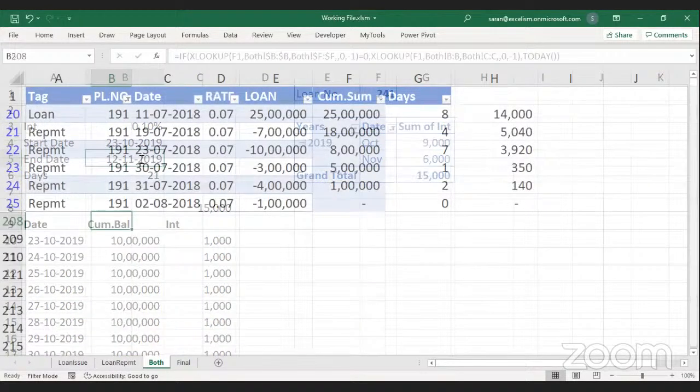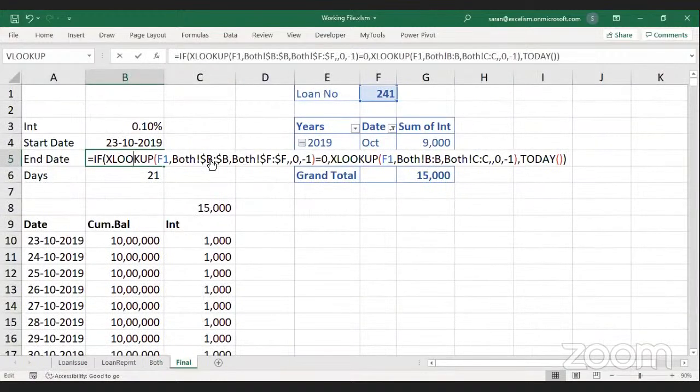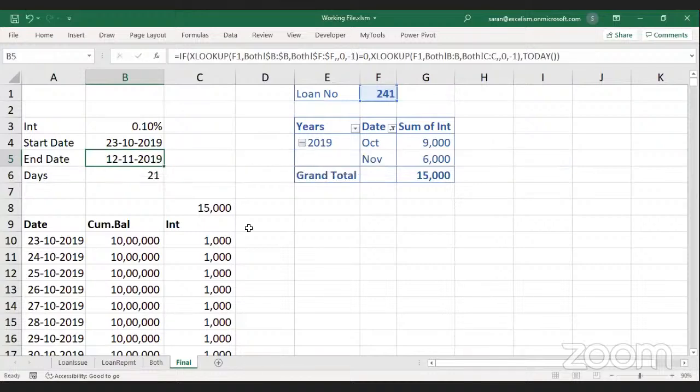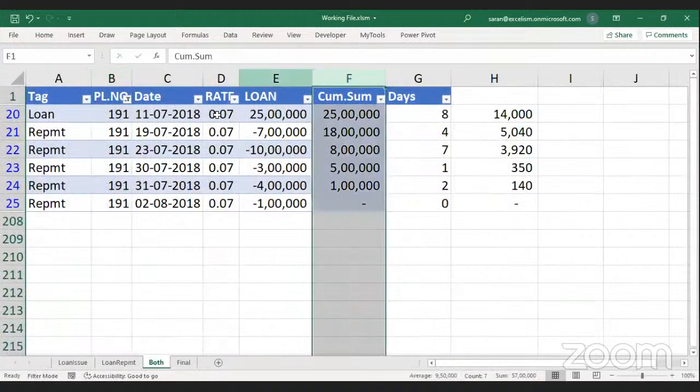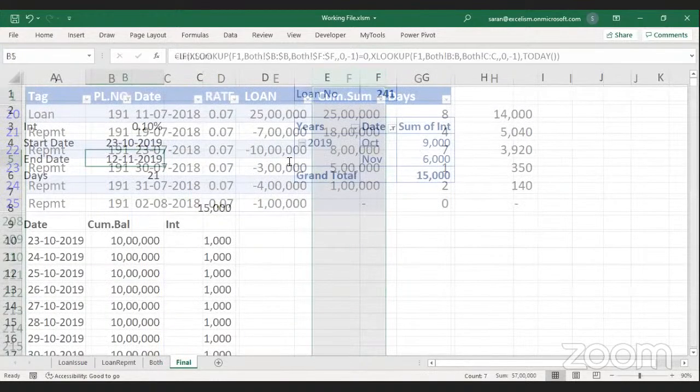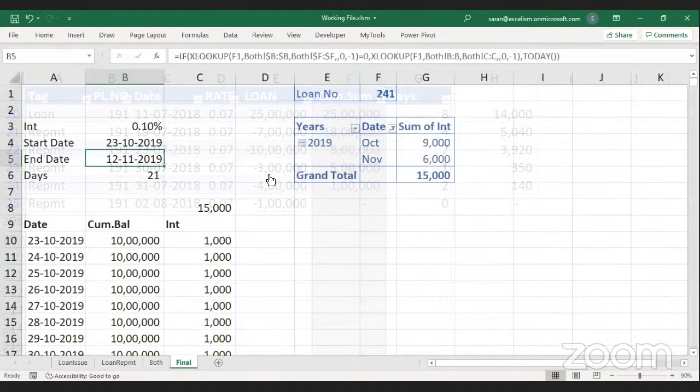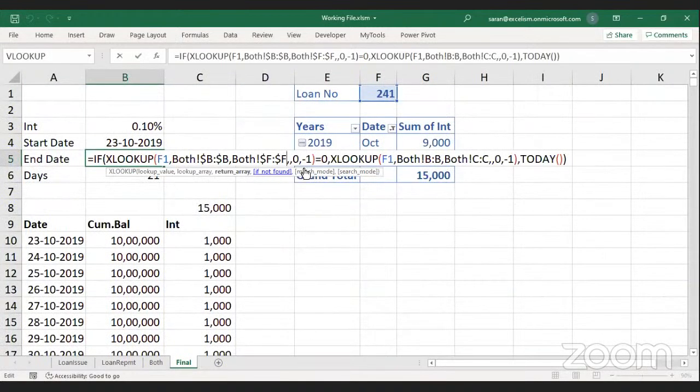So what I asked for is to check F1 in column B, and get the result. If you look here, the third argument is the lookup array. That means F1 will be looking into this column. If it is available, this is the return array, meaning this column's value is going to be picked up. The return array is the F column. I want the cumulative sum. If not found, I have not taken anything.